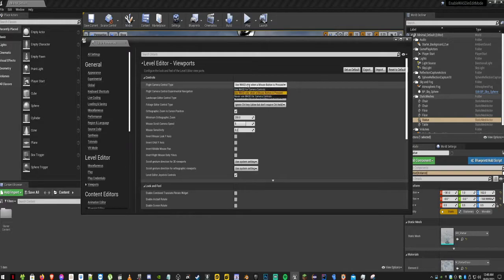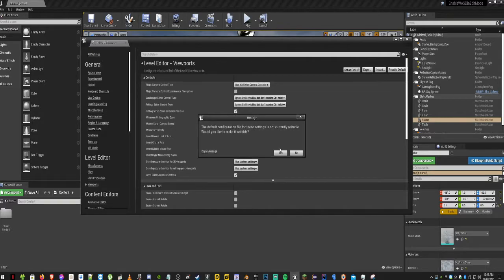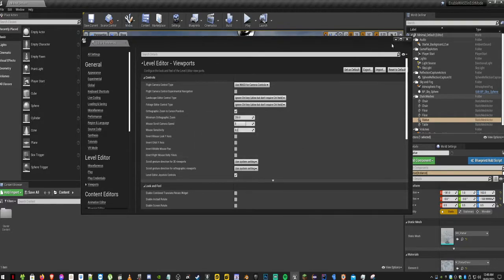All you want to do is change it from where it says Use WASD only when mouse button is pressed to Use WASD for camera controls. So you click on that and then you can pretty much close this window out and you're done. For me, I'm just going to select it as the default, go yes, yes, and now I'm done.